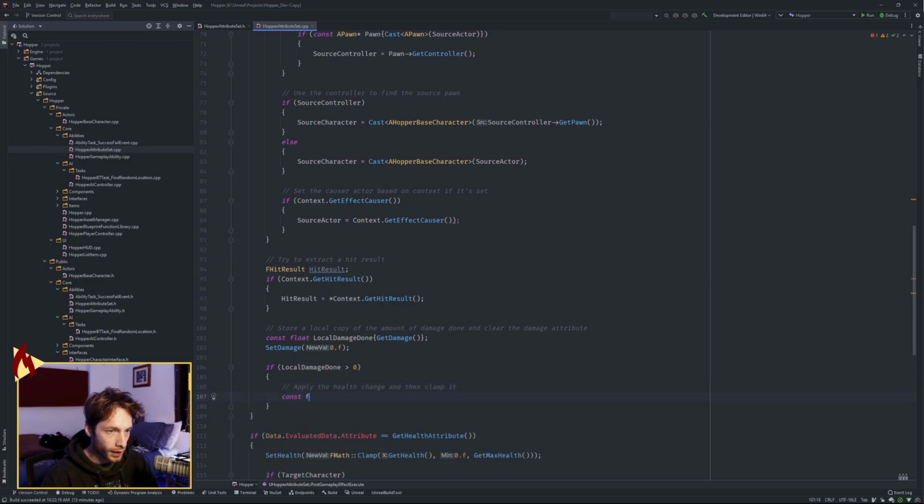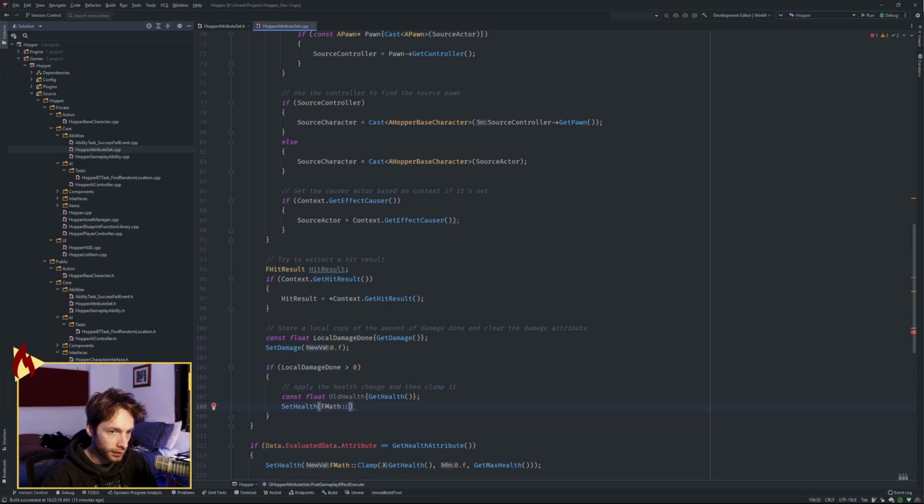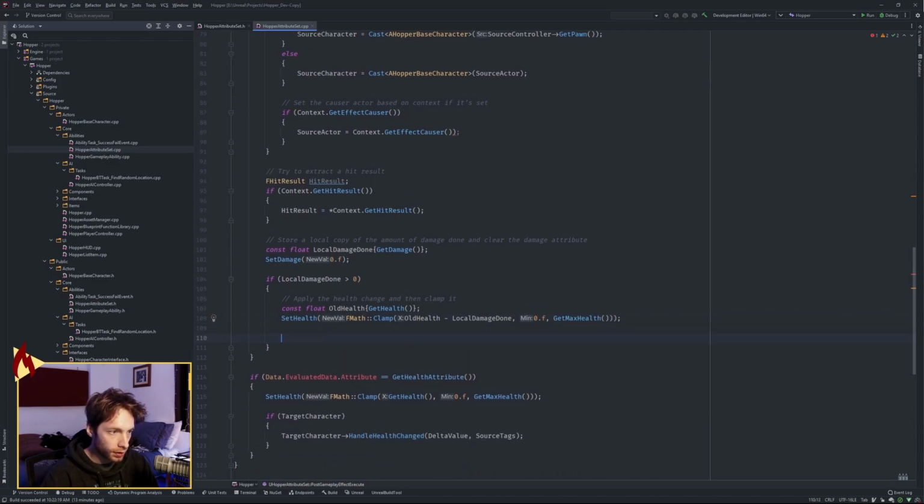Alright, so we're going to take our const float old health. Okay, we're going to initialize that to get health. And we're going to set the health, F math clamp, old health minus the local damage done, at 0.f to get max health. So we're clamping that damage so that we're in between 0 and our max health.